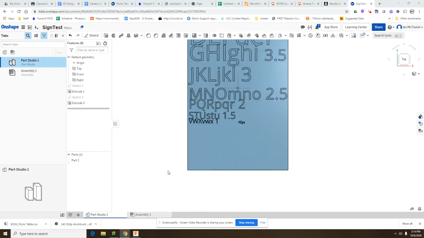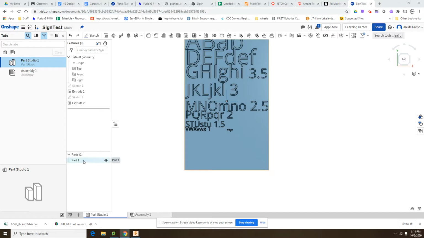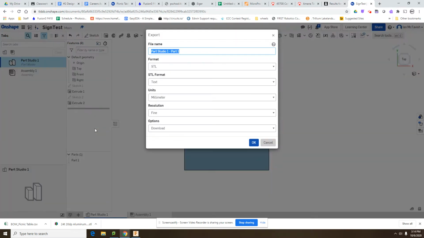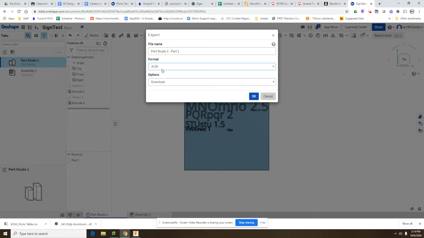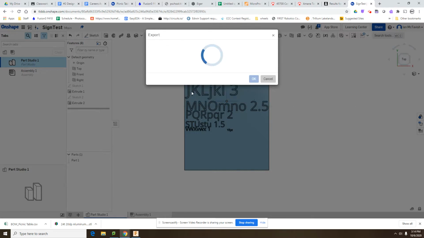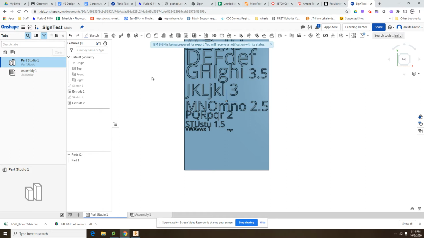This is how to send your sign to the CNC machine. So here's my sign. I'm in Onshape, and there's my part. Obviously, I would name that, but I can go in and right-click and export. And if I export it, I am going to choose the ACIS format. Give it a file name, and click OK. And that's going to download the sign.